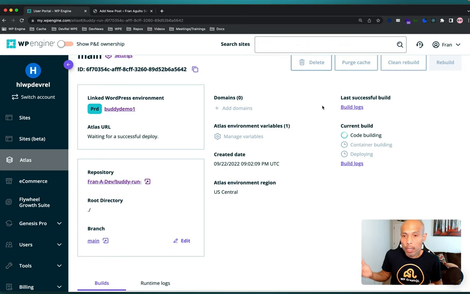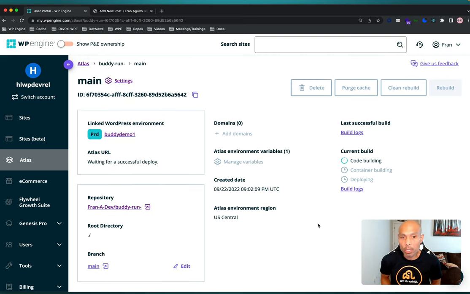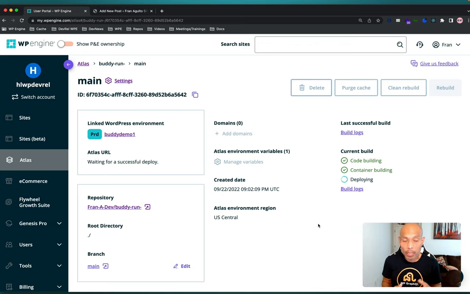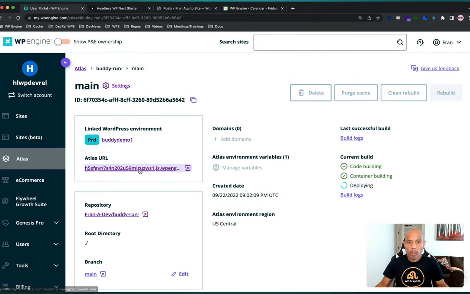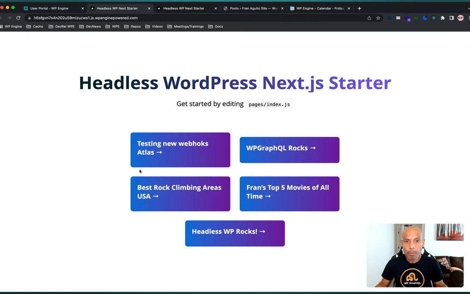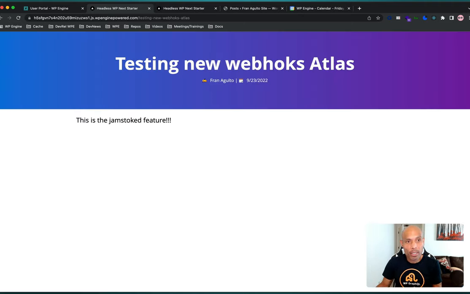Now, as you can see, it's triggered a rebuild within the main production environment of my site. Now, after the code builds, let's go ahead and check the URL to see that the changes were actually reflected. Let's go ahead and hit this URL here. And there it is, live on the URL from an action triggered from the WordPress admin via the Atlas webhook. We have our testing new webhooks Atlas post, which we created. And there is the dynamic route to the post detail page. Jamstoked.